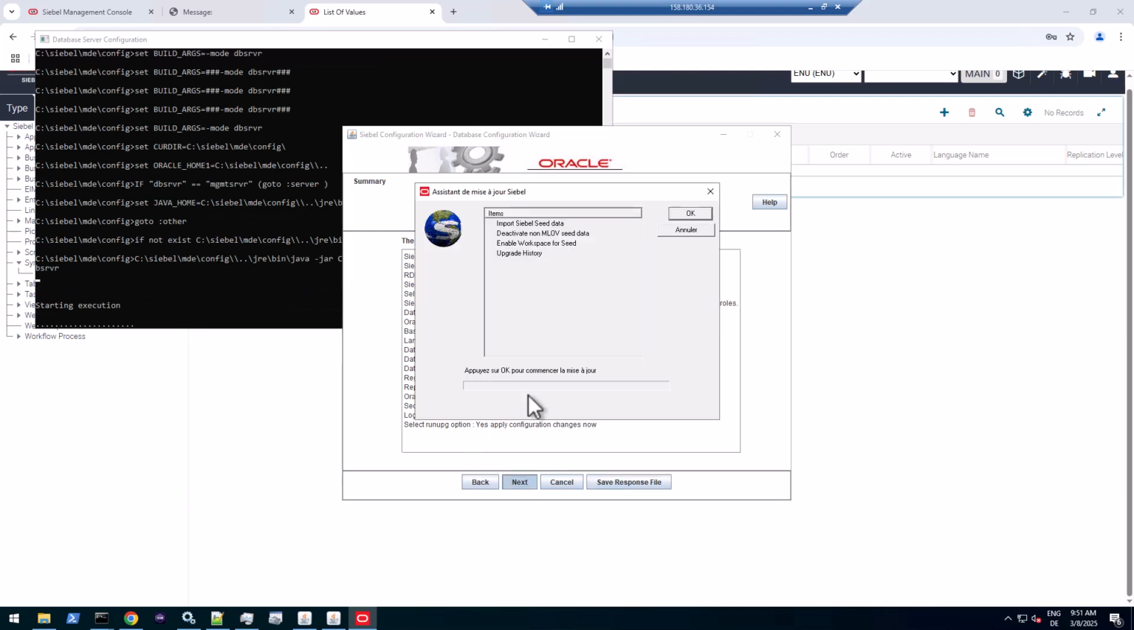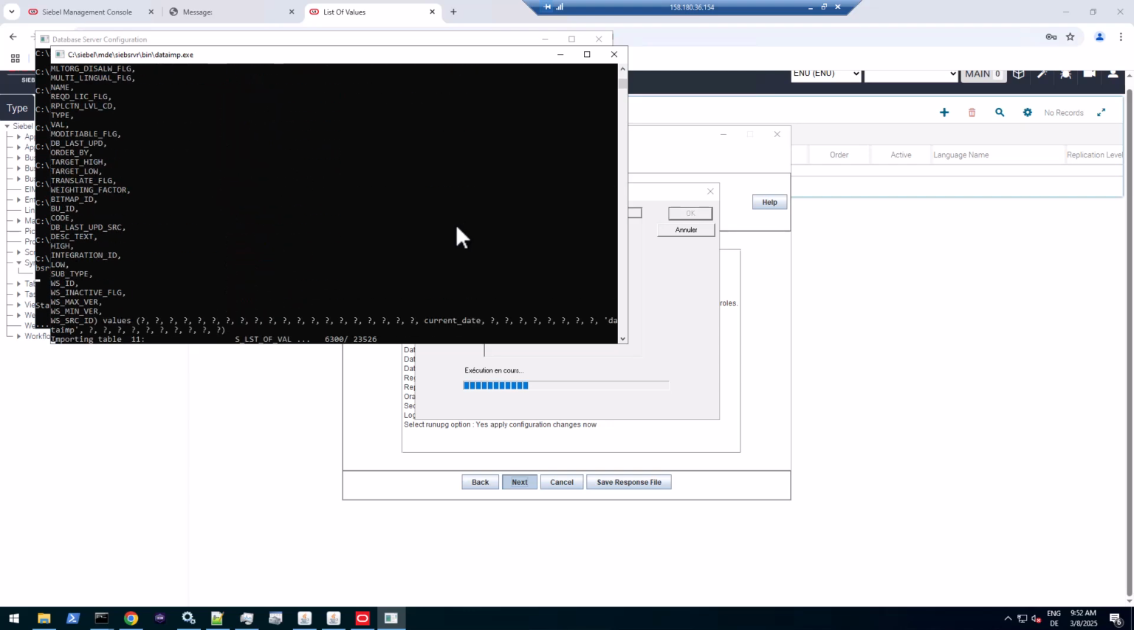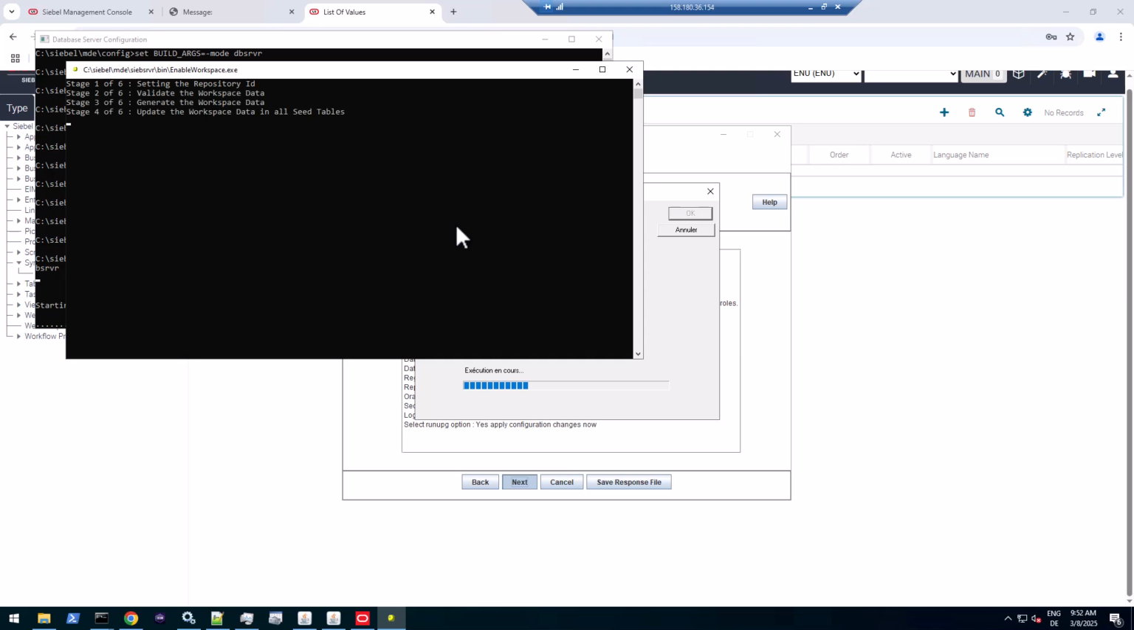Okay, and well, here's Le French Assistant again, and it's going to import the seed data, deactivate non-MLOV seed data. It does some MLOV stuff. If you have real translations, you would also run the MLOV wizard at the end. We might want to do that. So that's a few things to do. You see it's starting up nicely, running the data import utility, and it's hitting a lot of records that already exist, so these are the errors you can see, but it's actually pretty fast. So it's not much to import.